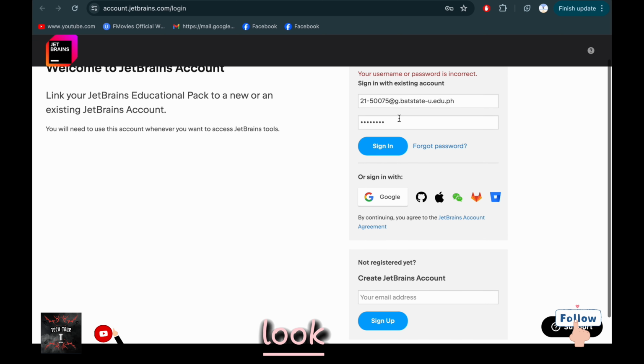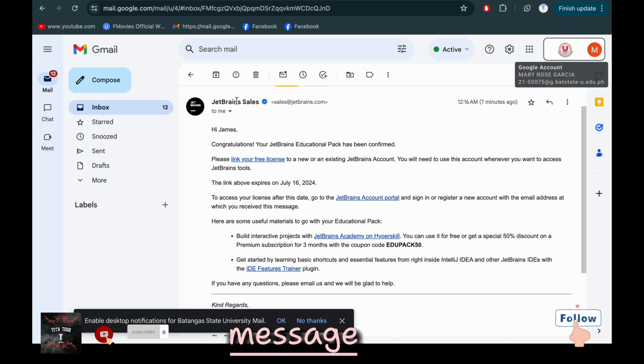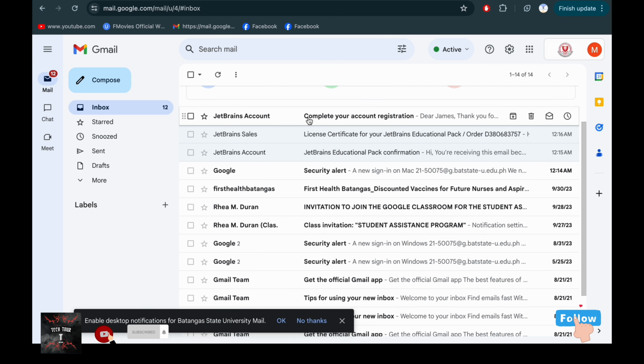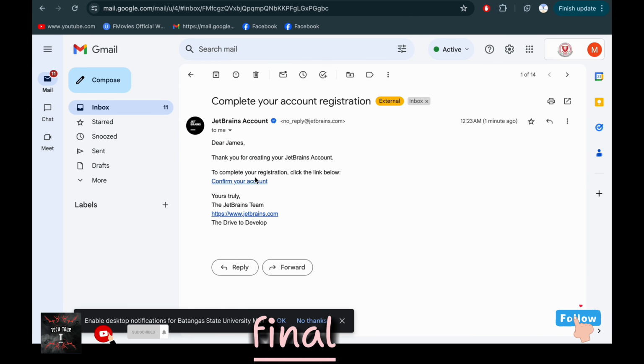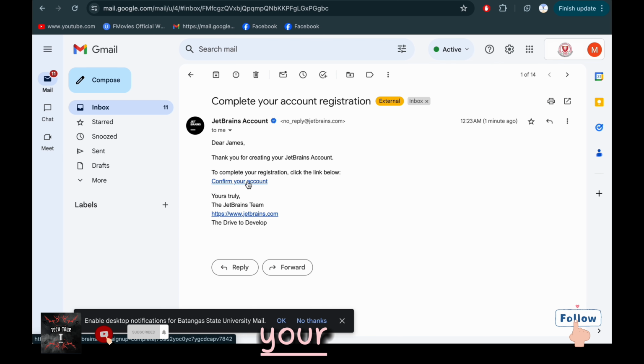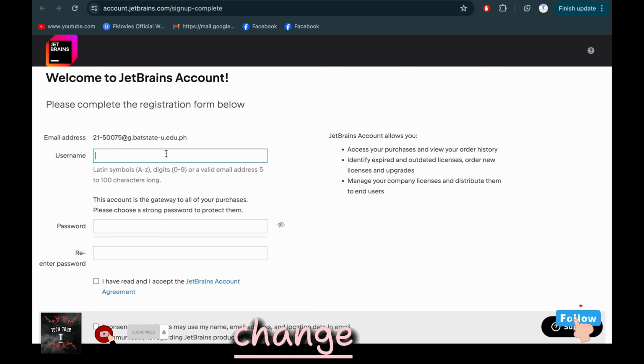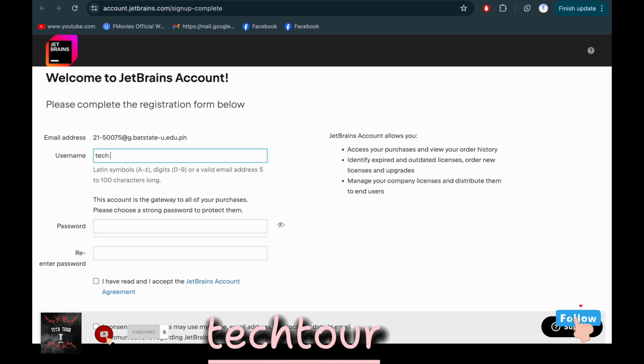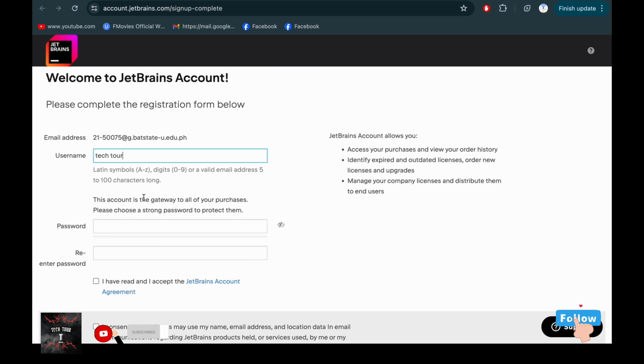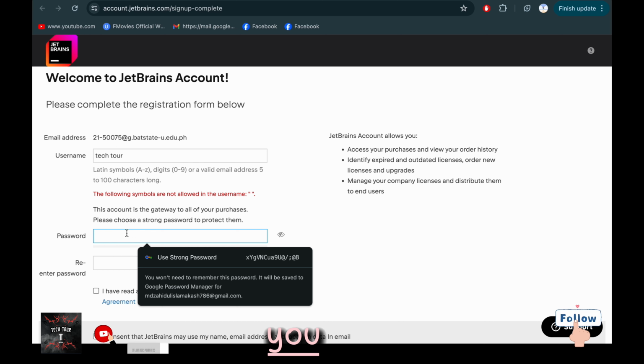And now look, after clicking this, you will get a message from JetBrains. This will be the message, and here's the final step. You have to confirm to complete registration. Click the link below, confirm your account. You need to confirm here. Now you can change your email, you can change your name from there, like I did. I will give my name here, like that, and a password. You can suggest anything that you want.